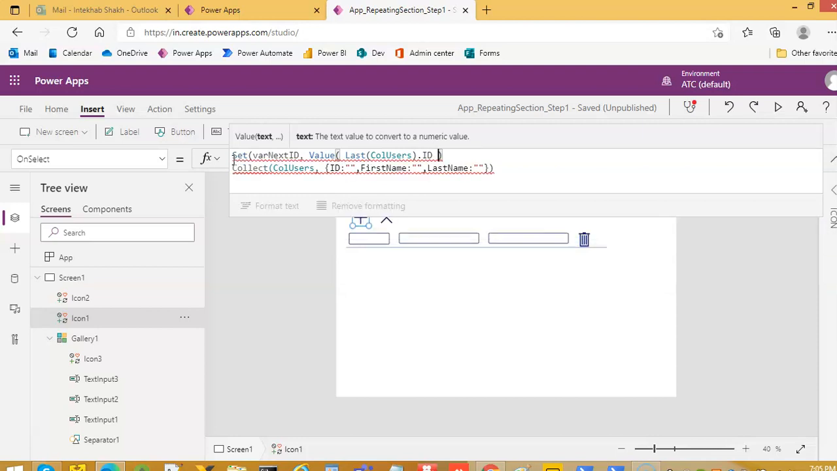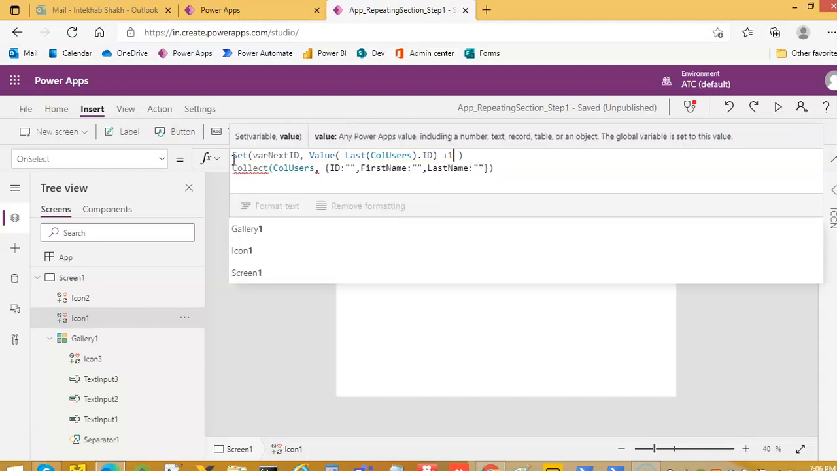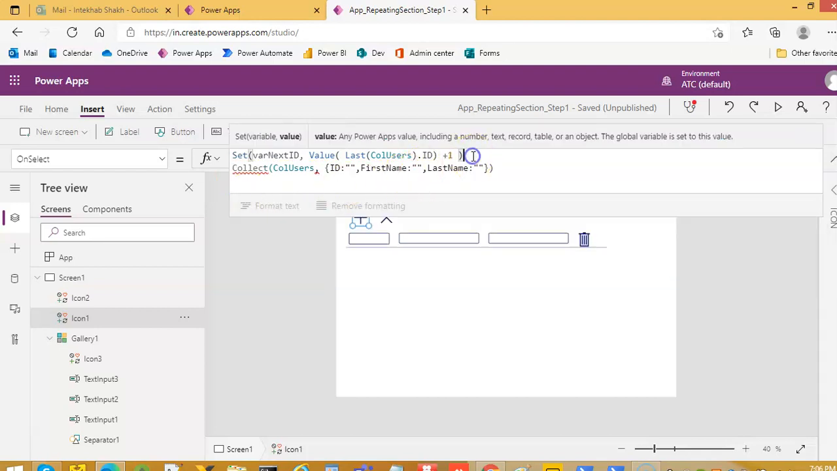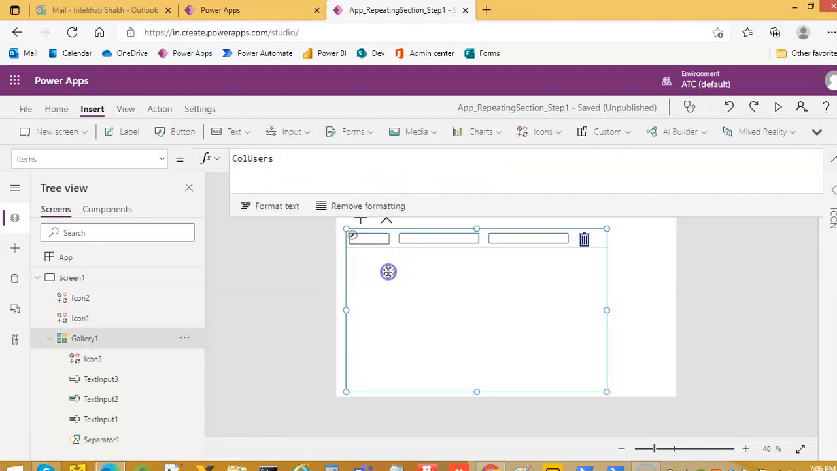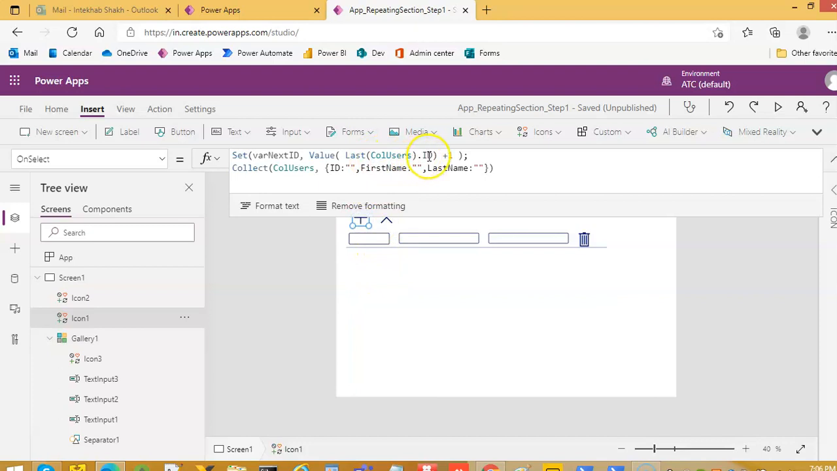and we will add last of, we'll take the value of it, we'll add 1 to it. Make sense? So last of collection users would be the last element here. Whatever you have added, it's the last element's ID, and we add 1 to it. So whatever the ID is, in the beginning we have to set it to 0. So whatever the ID is, we will add 1 on top of it.